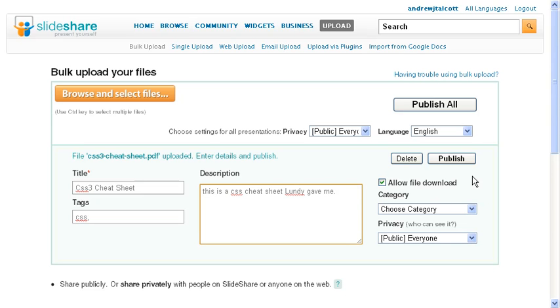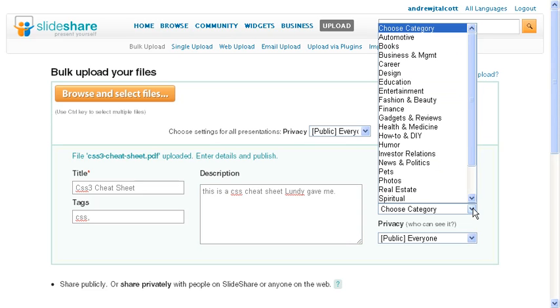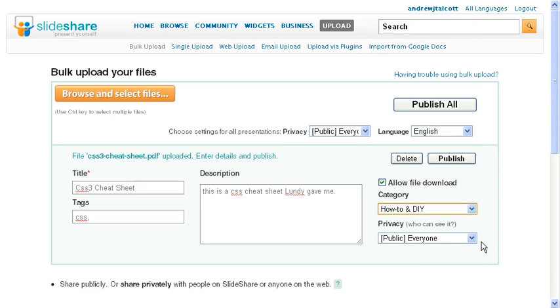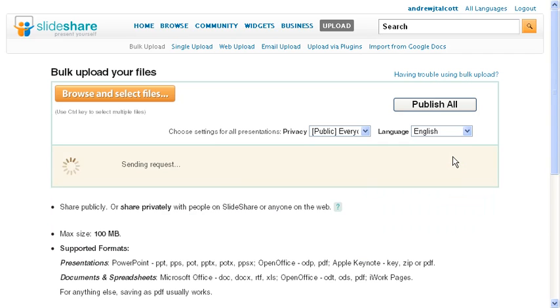Here you could check this to allow file download. And you could pick categories. I'm sure mine is how to. And I will let everyone see this. You click publish. Boom! Done!